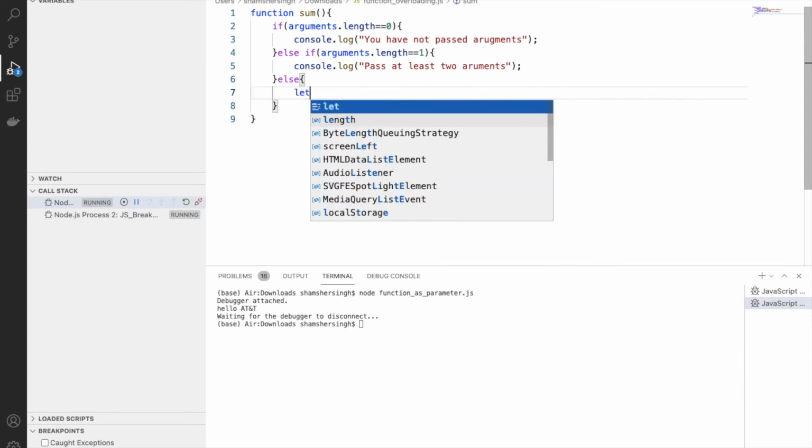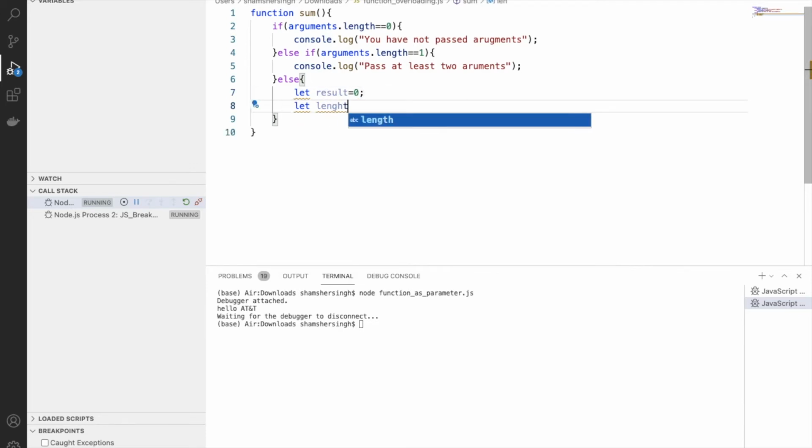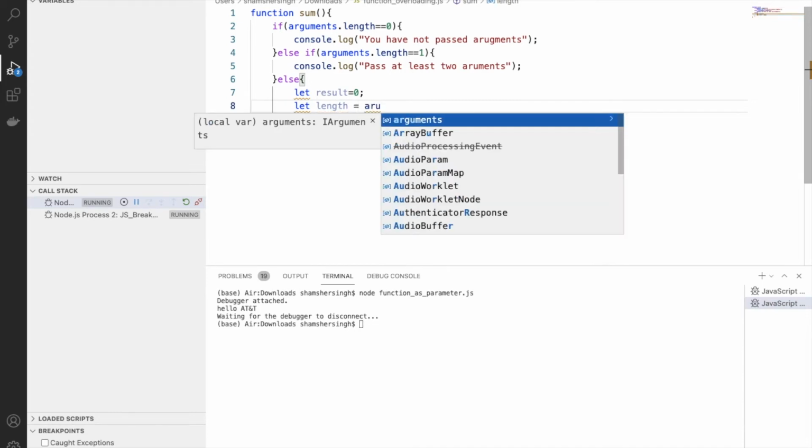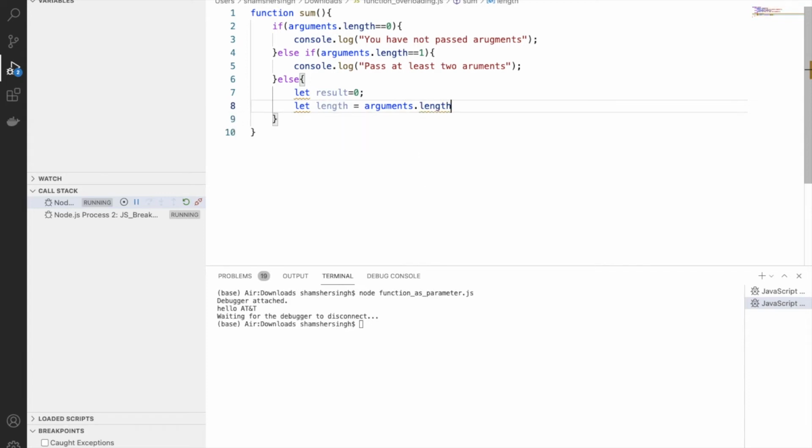where I am going to write let result equal to 0 and let length equal to arguments.length. Okay, so this is what I have written.